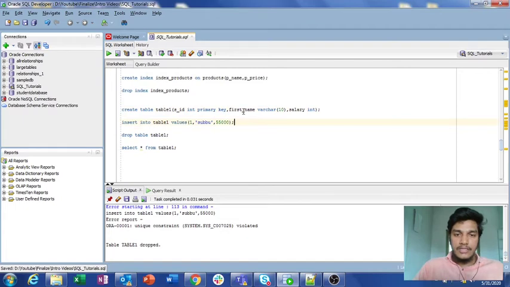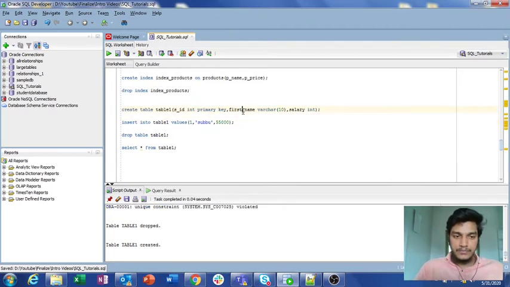Now I am running this query, and table 1 is created. Now I am inserting this data into table 1: s_id as 1, first_name as Subbu, and salary as 55,000. I am running it and one row is inserted. Now again I am not changing the s_id, but I am changing the name to Santosh and the salary to 65,000, and I am running this.